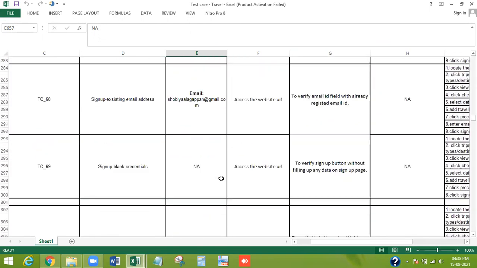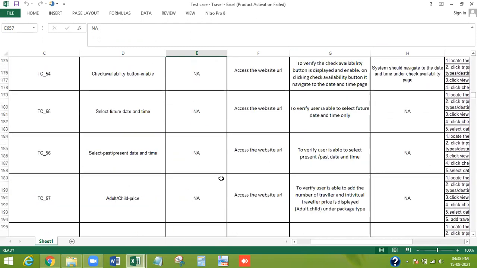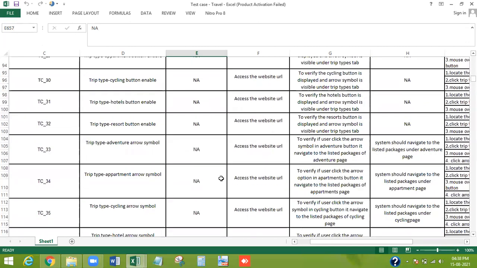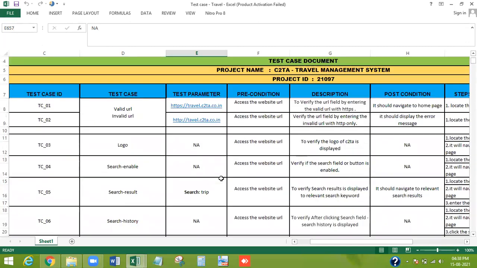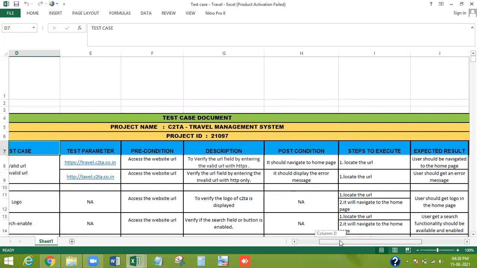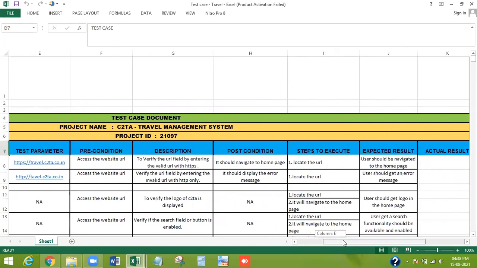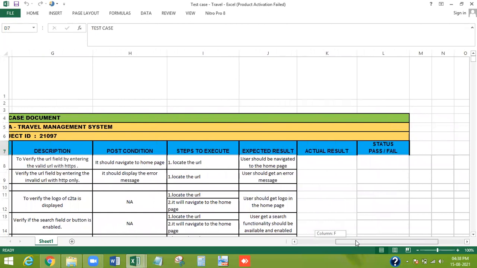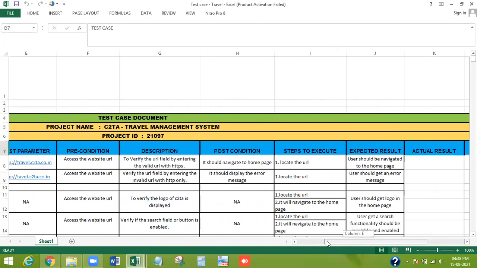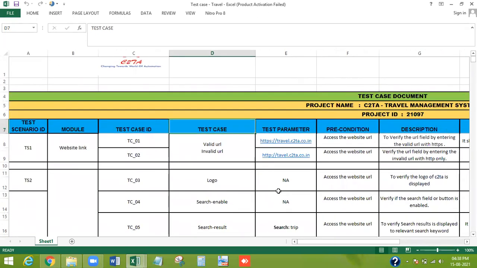So we wrote almost 150 test cases for this application, for both the user portal and the admin portal. This is a test case template, as we already told: test case ID, test case, test parameter, precondition, description, post condition, steps to execute, expected result, and actual. Normally the actual result and status will be mentioned in the test log. So this is nothing but a test case document.